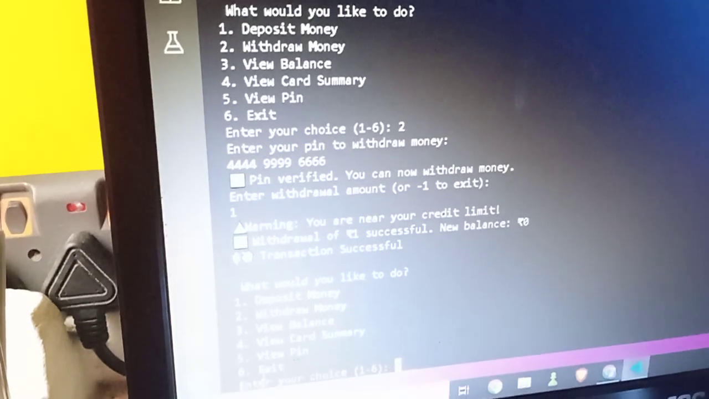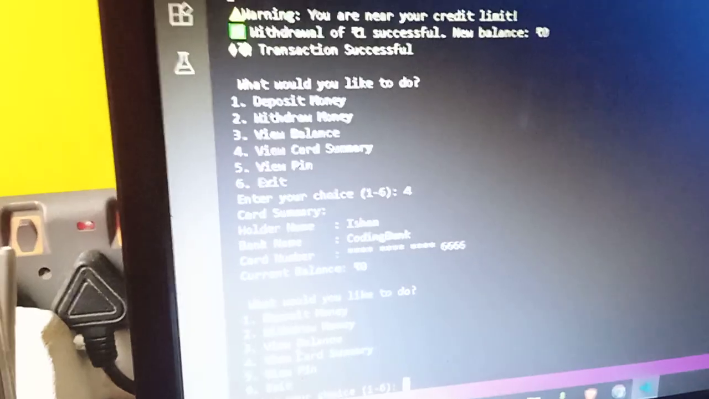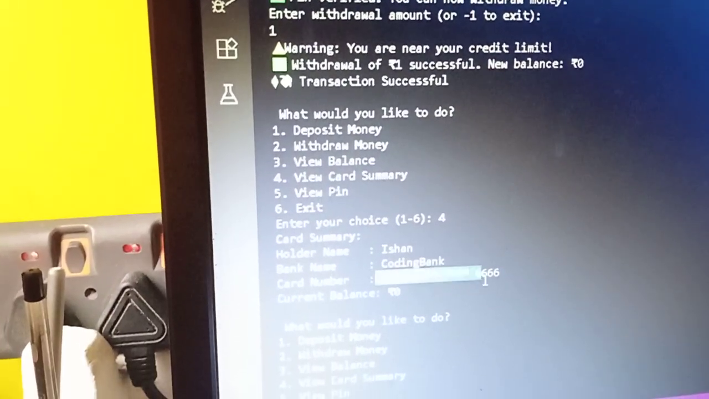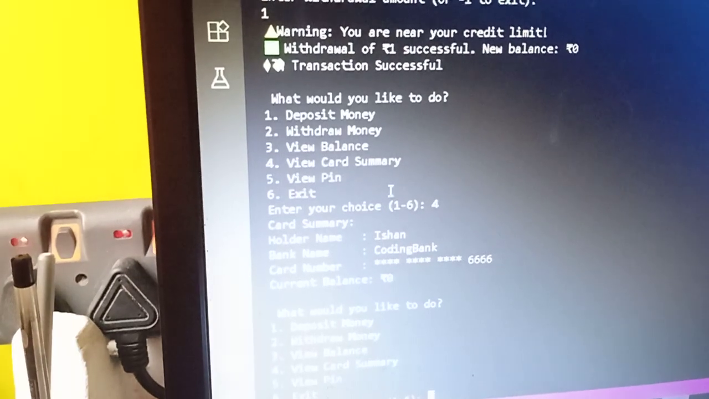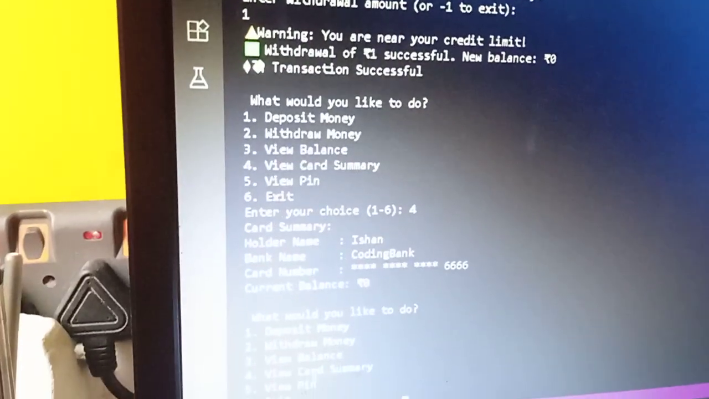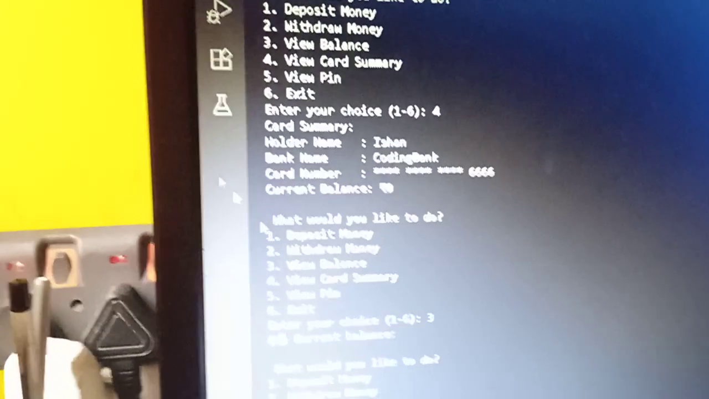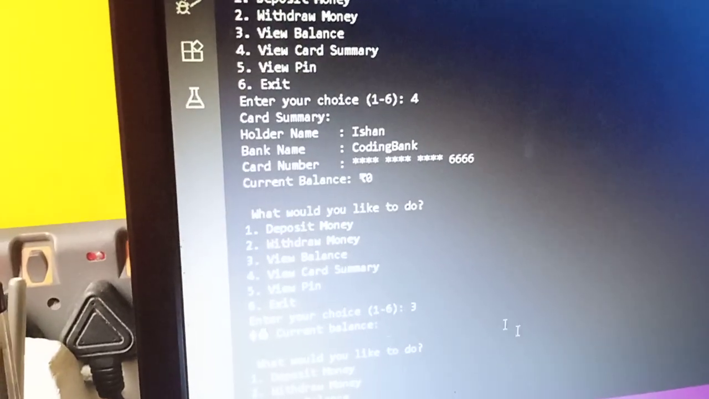Okay, now I have to view the card summary. So this is the card summary. You can check my card summary: the Ishan coding bank, the pin is hidden, only the remaining digits are shown, and this is the current balance. And if you want to check the balance, you have to type 3. You can check here, current balance is nothing, that is, it's 0.